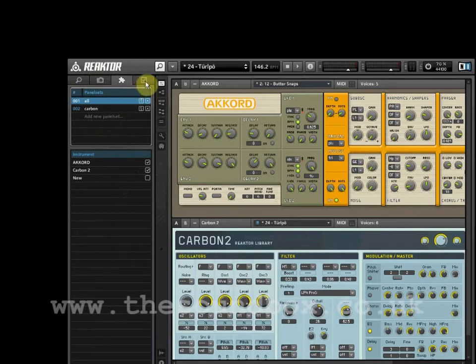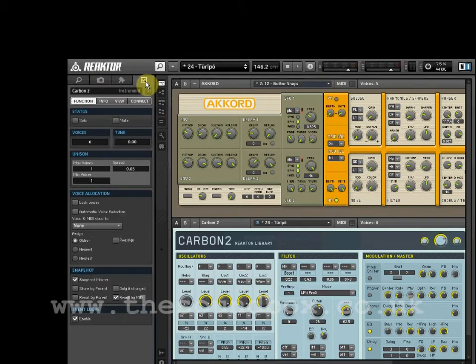On the far right-hand side is the Properties tab. This is where we make more detailed decisions with respect to the different components.